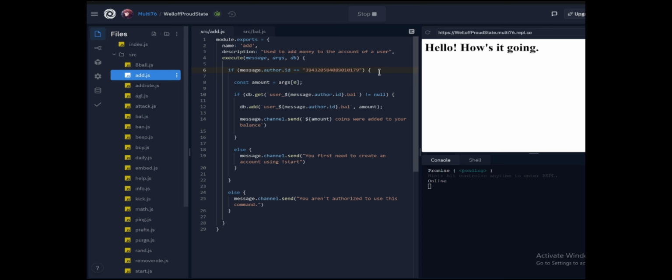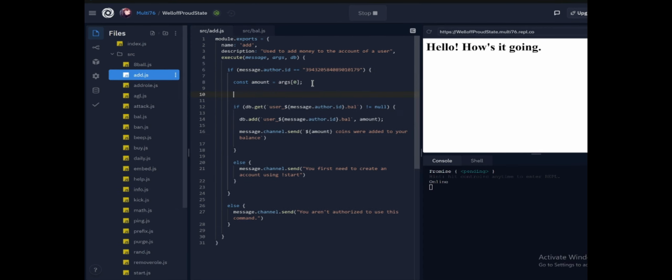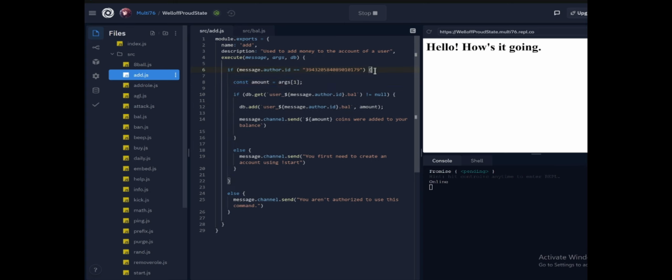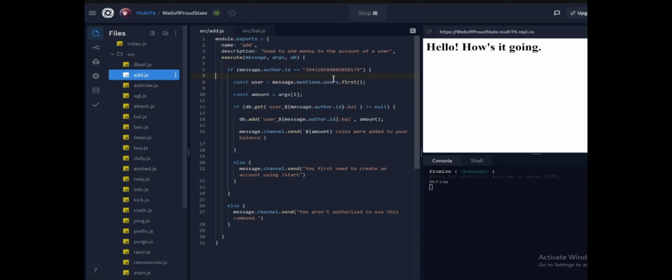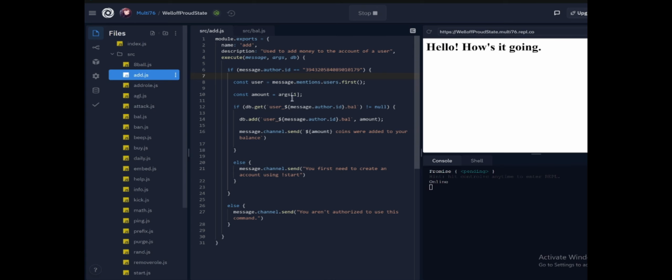Now I'm also going to be adding another feature which allows you to add money to the account of any user. So for that we'll take another argument. This will be user, which is equal to message.mentions.users.first. Or I think I'll make this args[1] and push this behind. So let me do that real quick. Now basically what this does is it takes user as the first argument, which is mentioning the user, basically a ping, and then after that you give the amount.